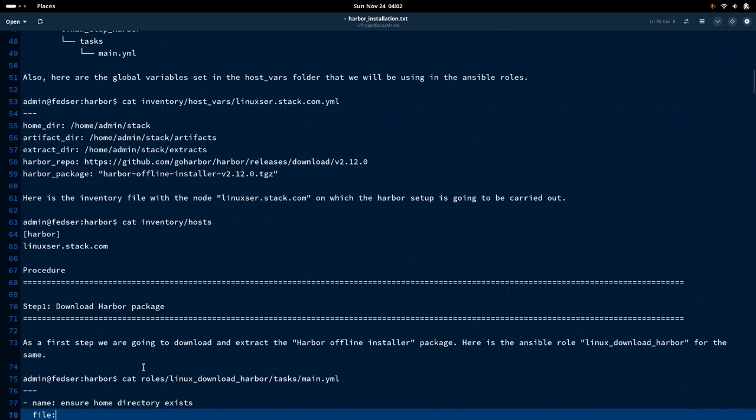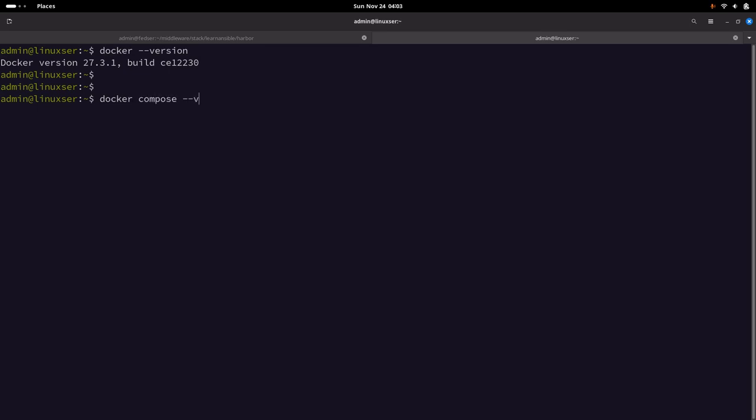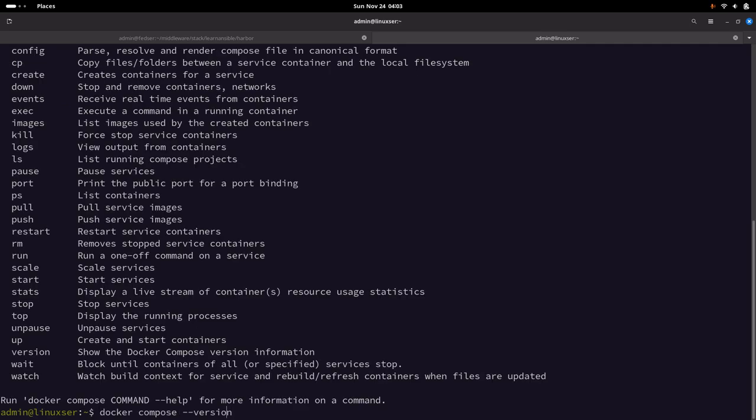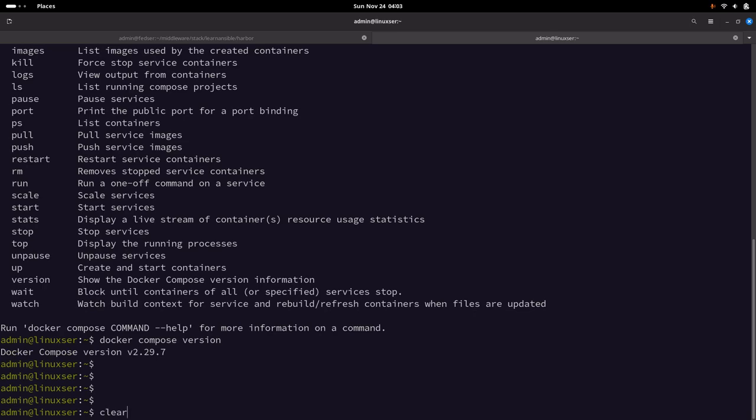Now let us get into the procedure of setting up the Harbor registry. So as a prerequisite step, as I said, we need to have the Docker installed on our machine. So this is my machine wherein we are going to set up the Harbor registry. So here I already have Docker and Docker Compose installed. So this is the version that is installed on my machine already.